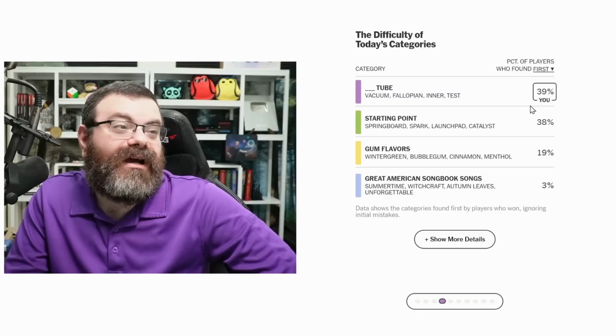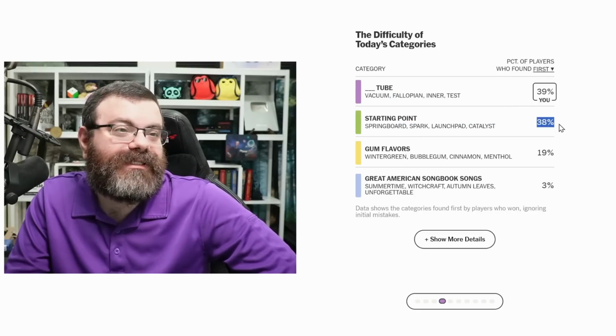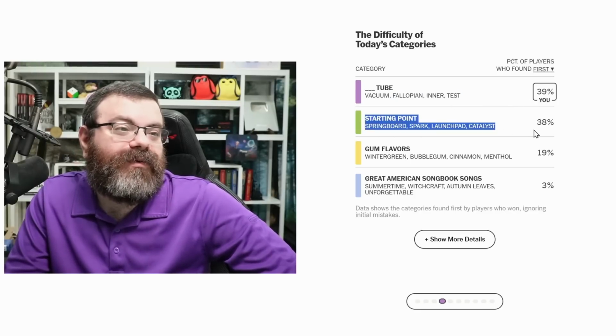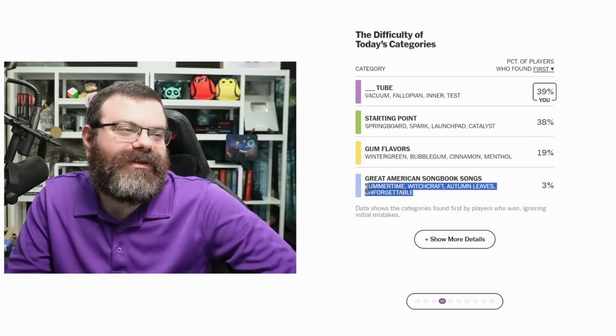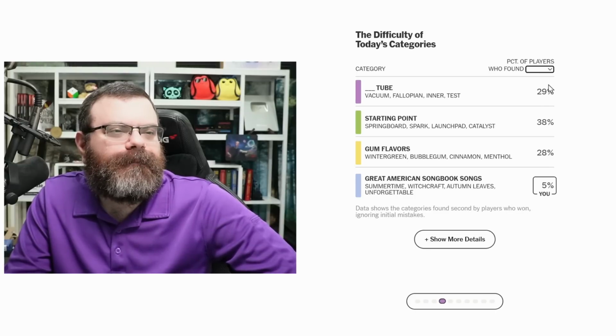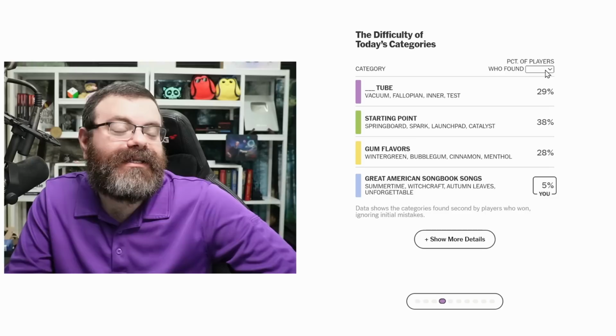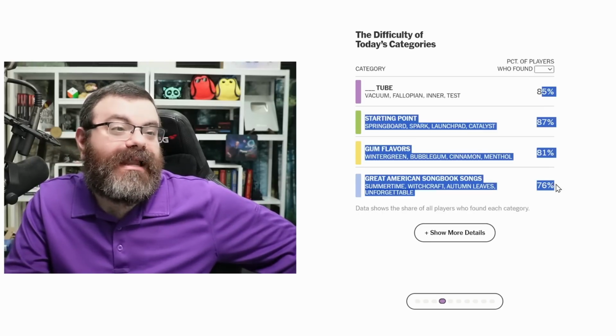Purple first is the most common. I mean, what else would fallopian be, right? So a lot of people got purple first today. Green first, extremely common as well. I don't know these. I only know Summertime. I don't know any of the other songs, so I'm not alone there. I got blue second, which is very rare, but it's because I had figured everything out ahead of time. And then a lot of people got nothing.